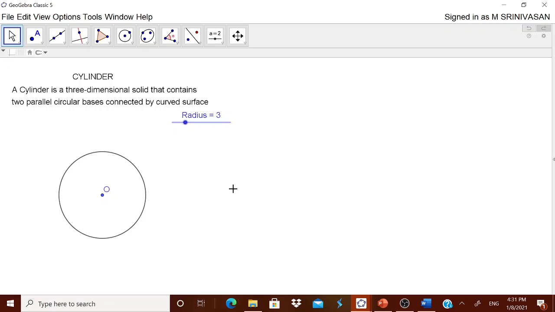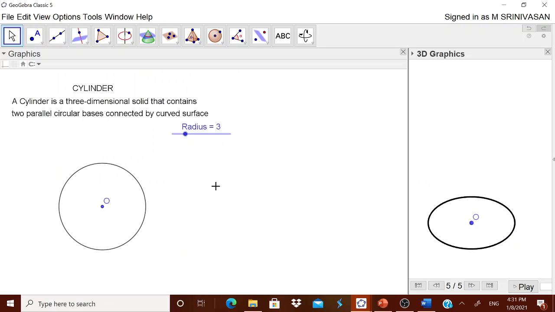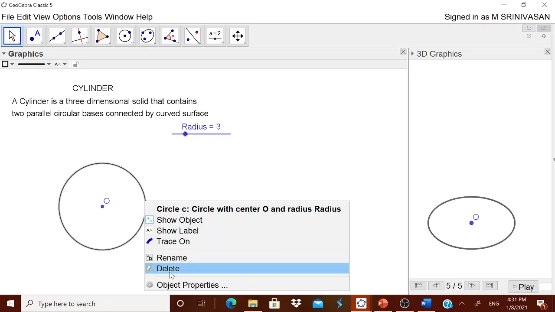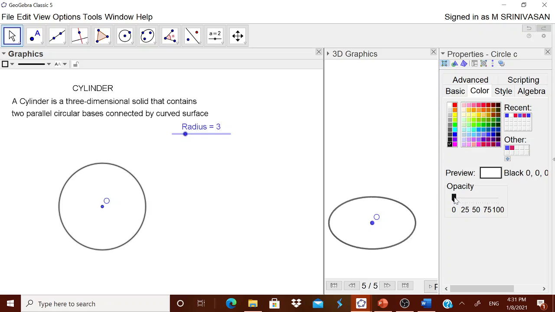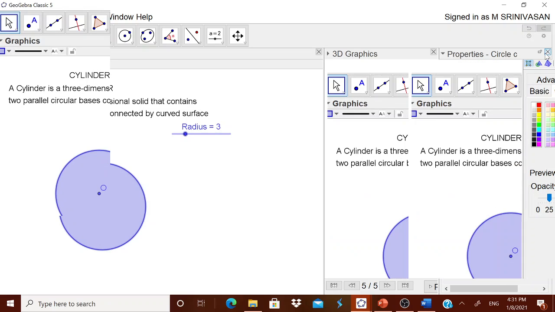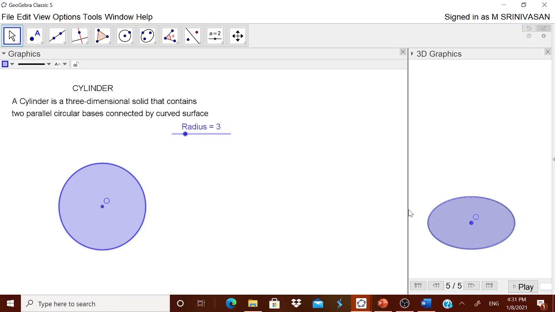Okay, now what we will do is go to the 3D graphics view. The circle I have taken, in the object properties you can go to color and set an opacity, with a blue color also, so that you can tell that this is going to be the base in the 3D graphics. Okay, well, now I got it.